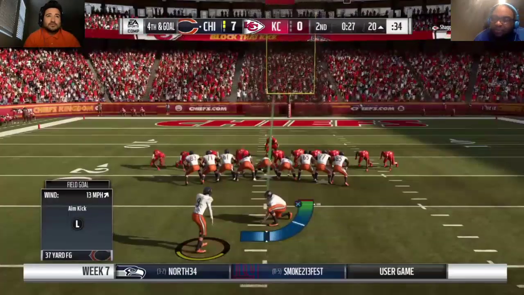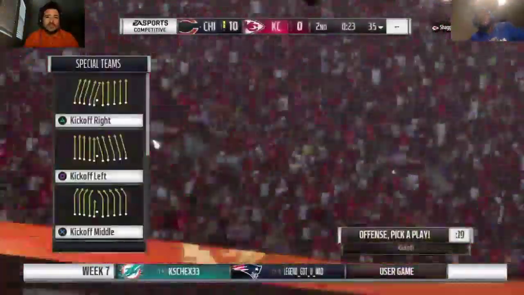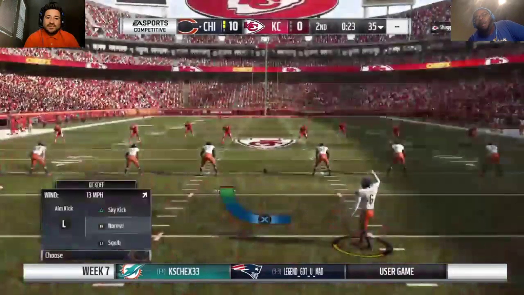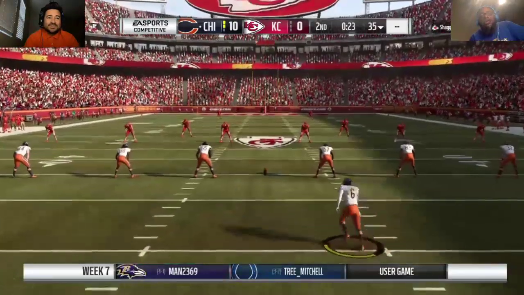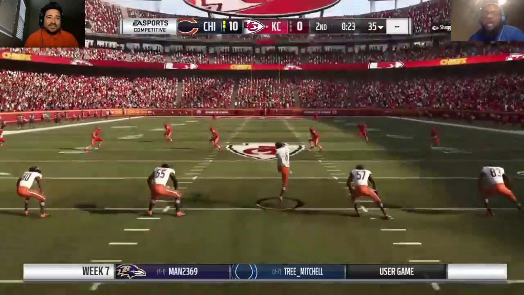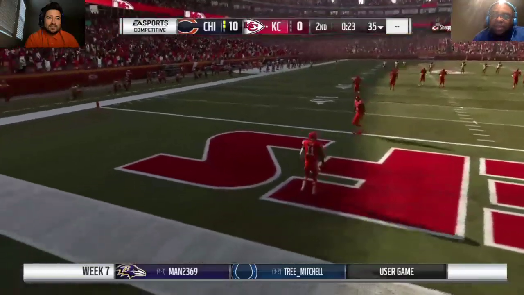Here we go. Do we have a missed field goal here? Oh, and he got it by the skin of his teeth. Right. Wow, that would have been wow, but we don't have to speak about what would have been. All we can speak about is what is. 10-0. Bears controlling this game, kicking it off to the Chiefs. 23 seconds left in the half. And it's not returnable, folks.